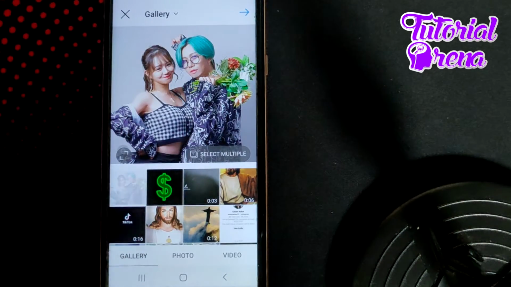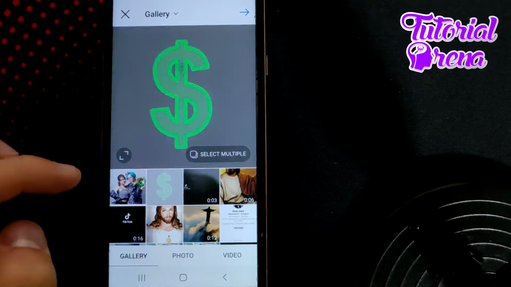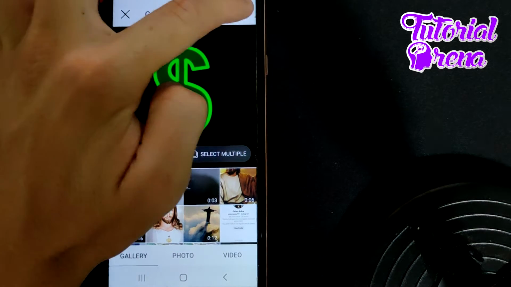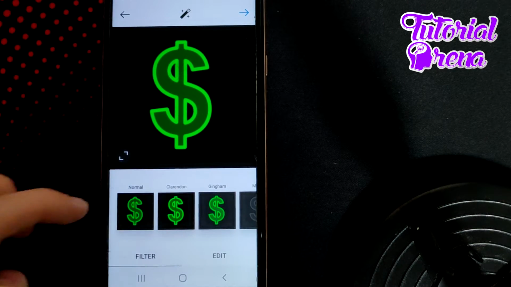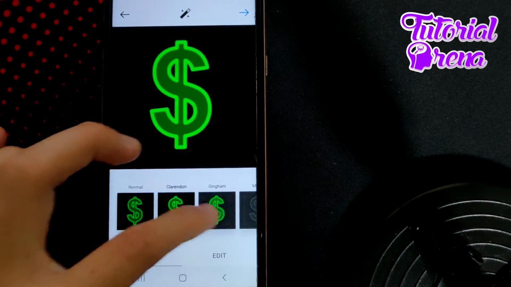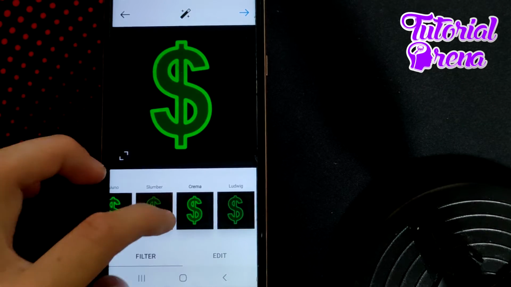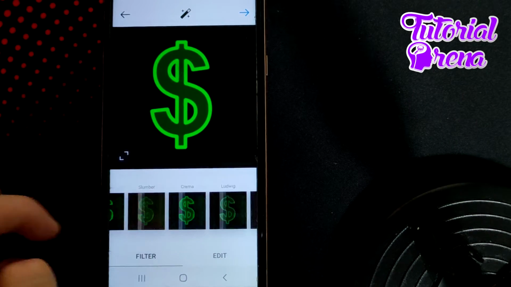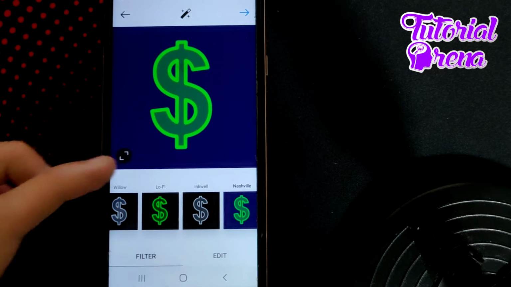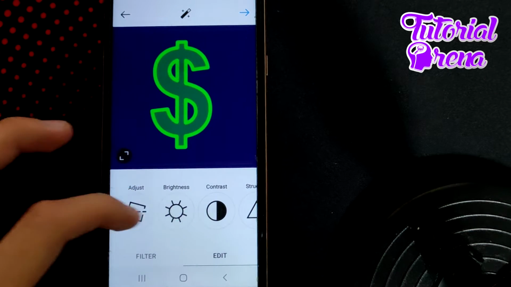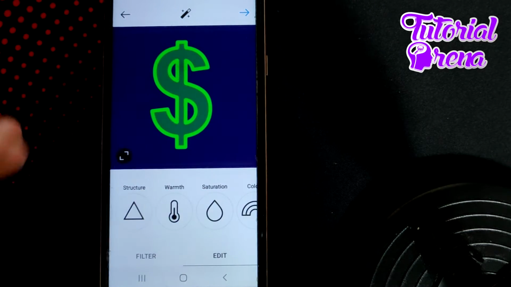And when you get into that section, you need to select a post selection which you're gonna take it to your site. Just go on your right upper side, click on it. From here you can take a filter if you want. For example, you can take whatever you want, for example this one, then go edit. You can take the brightness, you can do whatever you want.